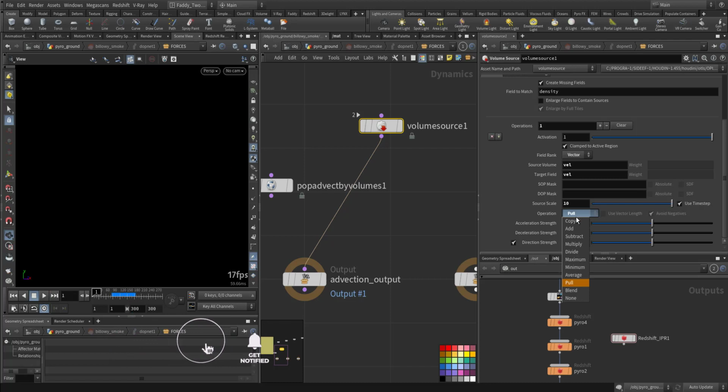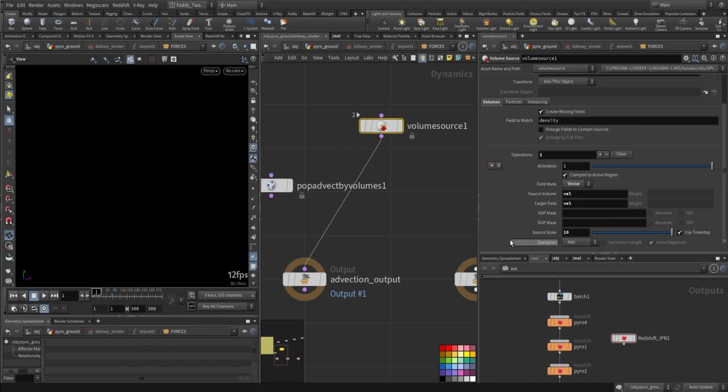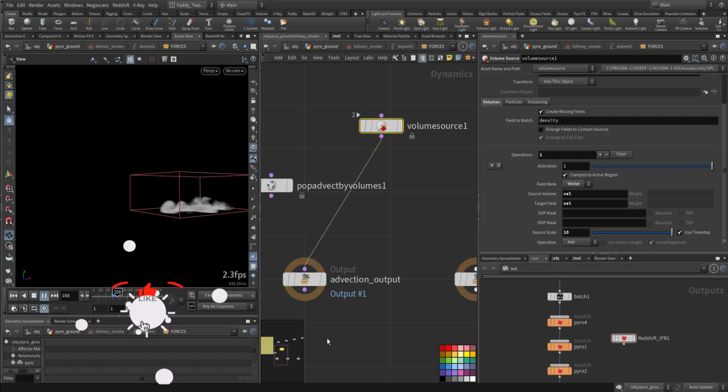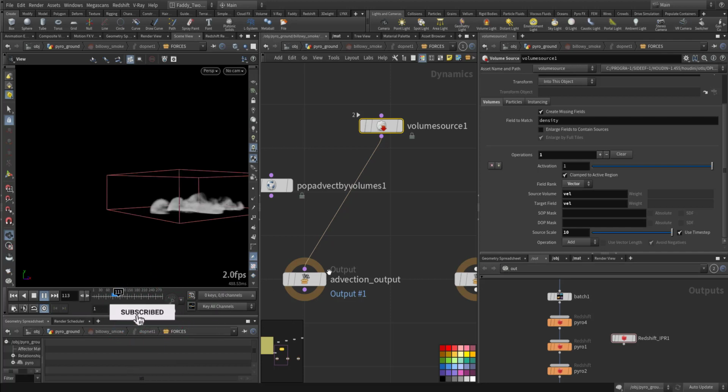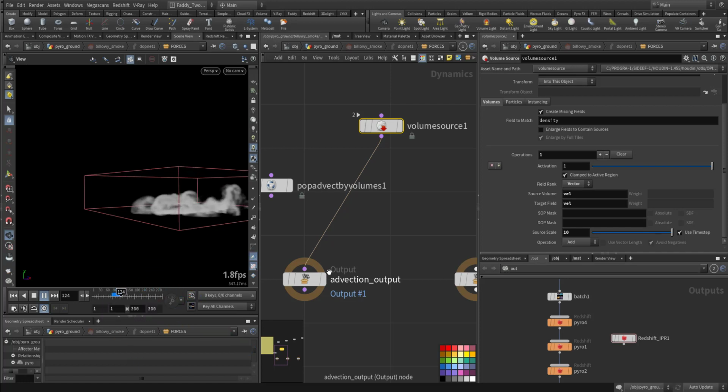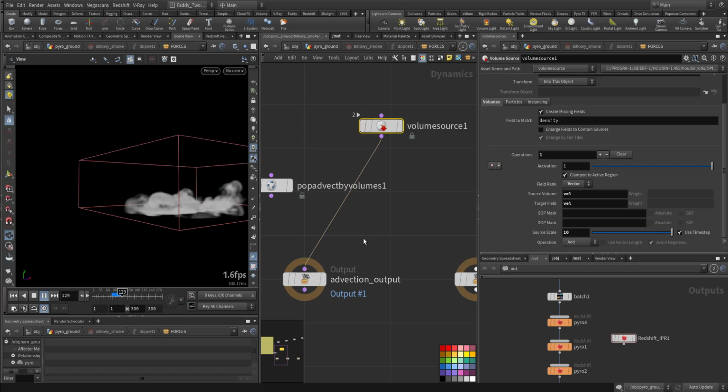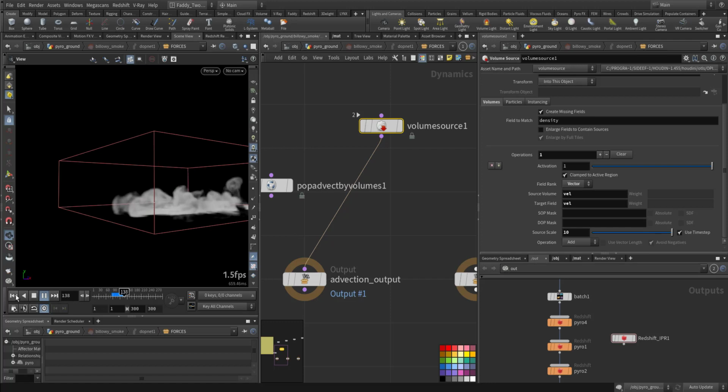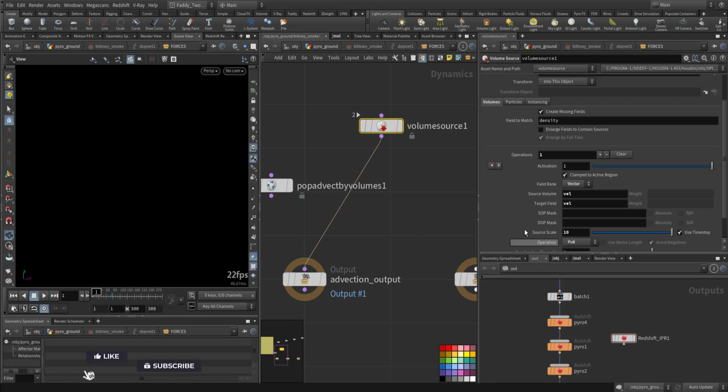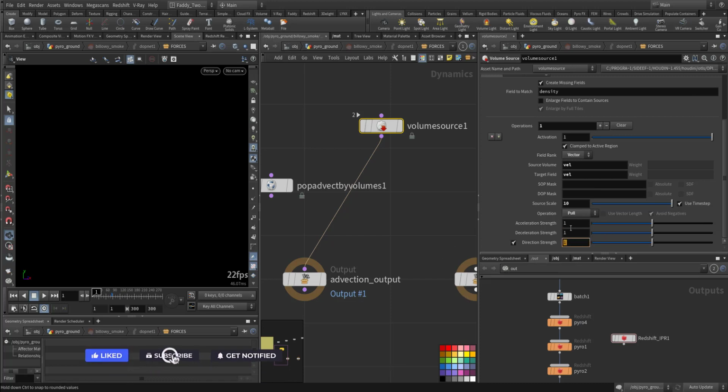Because if I make it, let's say the default will be add, and let's play it and see how it will look. It will be chaotic. So it's a rapid expansion. See? Which is also nice, but I went with bolt for something smoother. Yeah, the bolt. Also I made the direction strength 1.